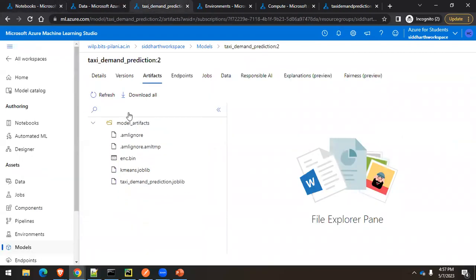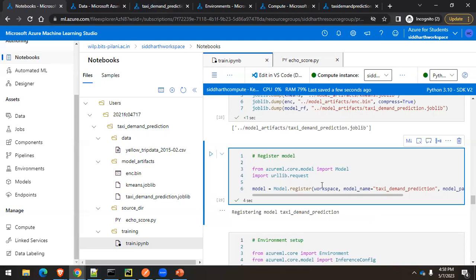So here you can see the model registry, right? It has all the model artifacts. Few of the files got created by itself, like AML, ignore. These files I didn't create. The other 3 files, encoder, k-means, and taxi demand prediction model, these actually came out once I registered the model into the registry.